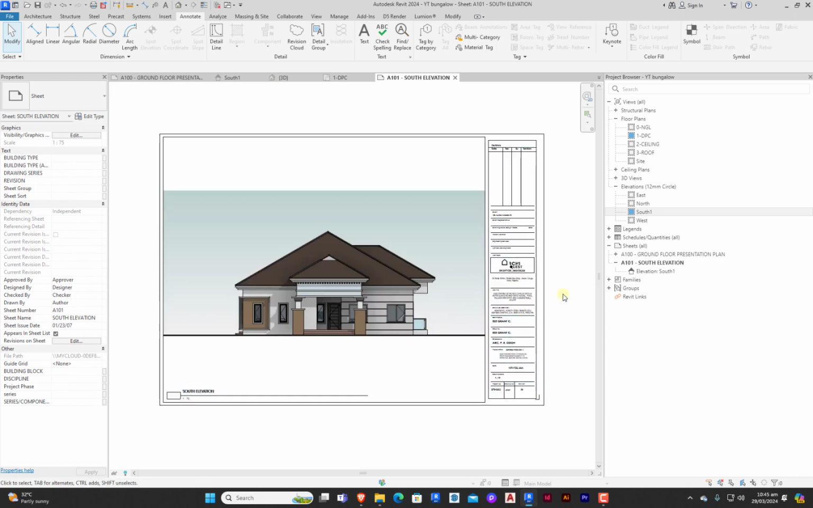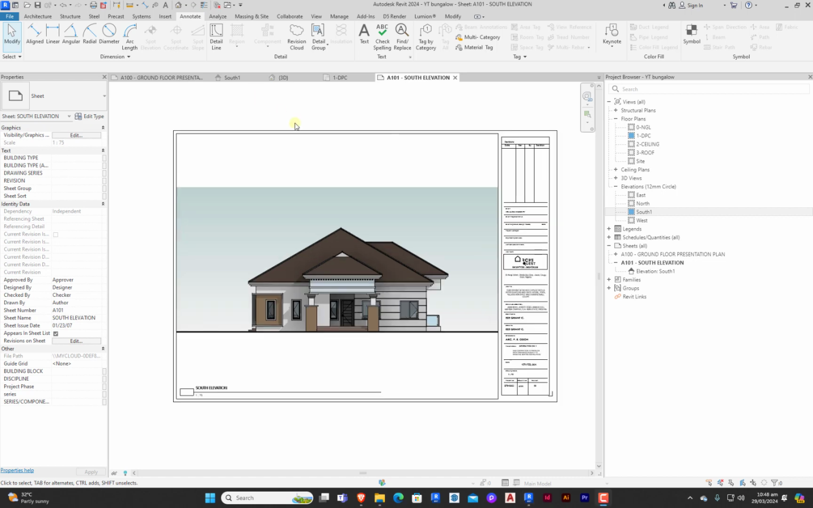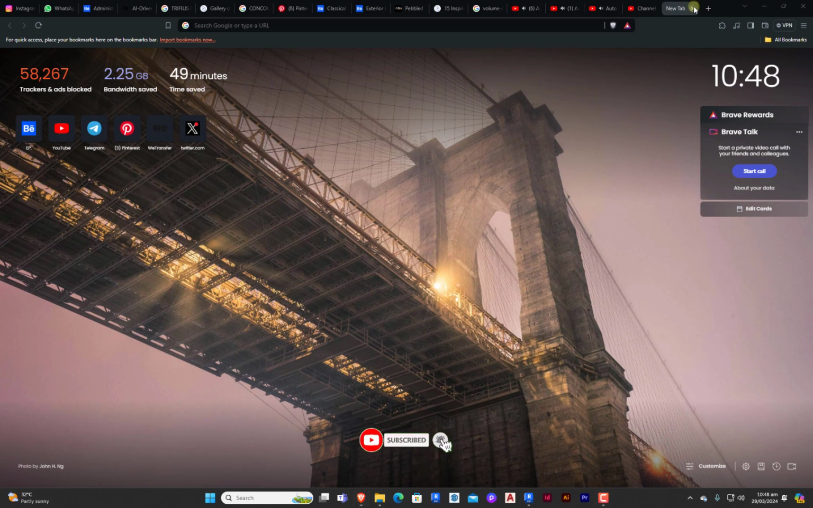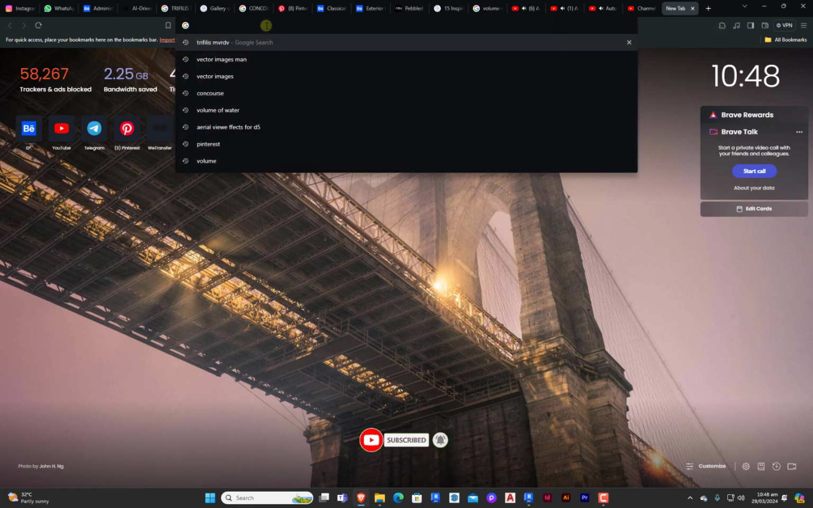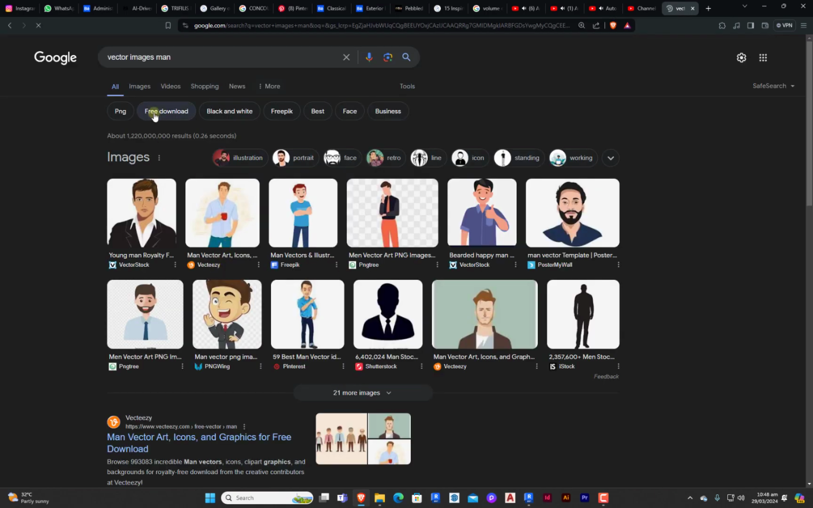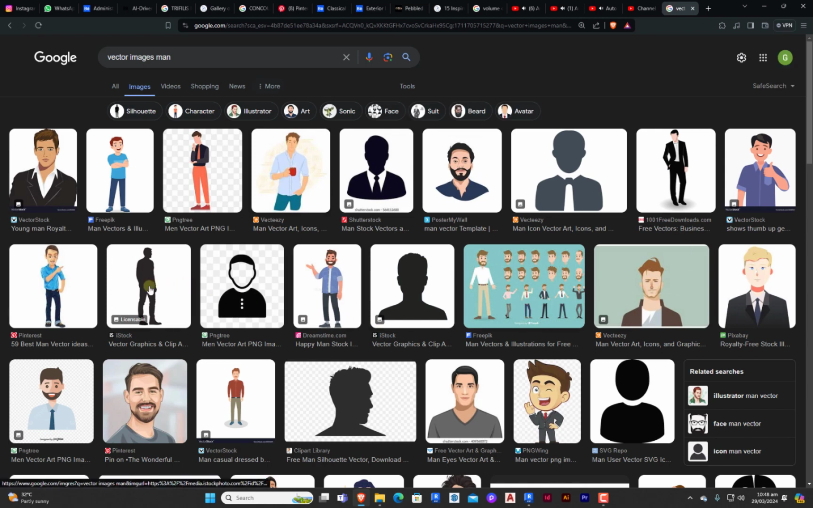Now the next thing we are going to be doing is to add trees, vector images of human beings, and maybe some little things to touch up the elevation to make it look very interesting. Okay, now for us to do that, what we need to do is to open our browser. We search for vector images man. Let's see what we have. We click on image. Let's say we are downloading this one.